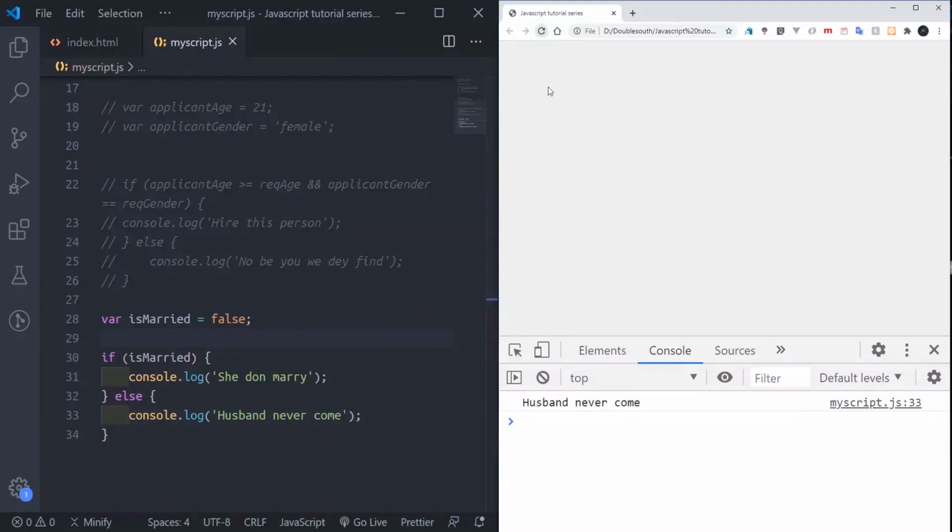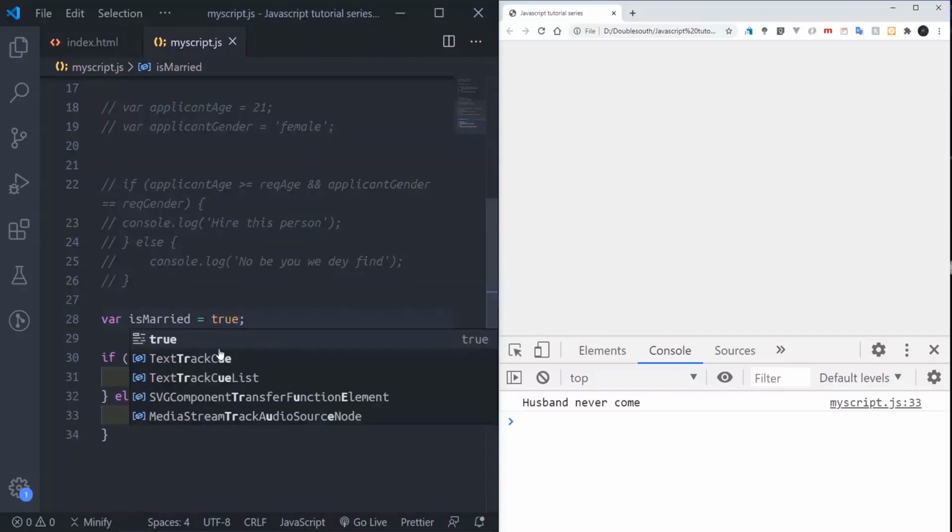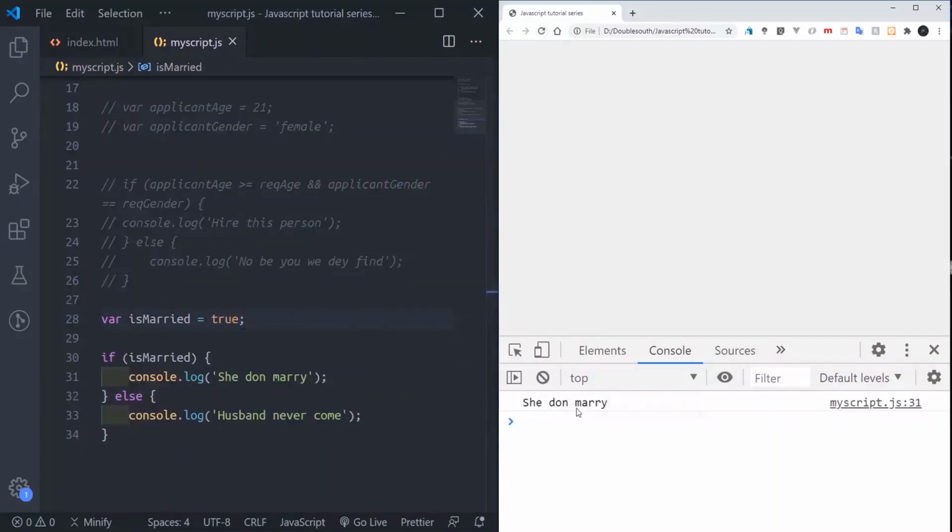So now if I run it, see I say husband never come. Why? Because this one is false, based on the fact that we already set the Boolean variable here as false. And I told you at that time, for this if, as far as what is inside here is true, then it will run. But if it is not true, then the else will run. So based on this being false, the if statement is seen as not true. It does not run this one. But if we come here and turn it to true, you see it shows she is not married.